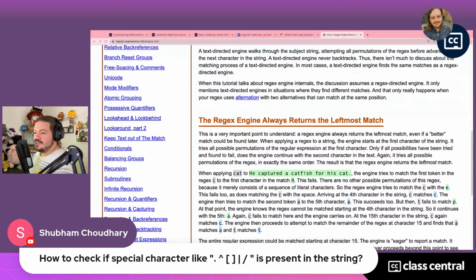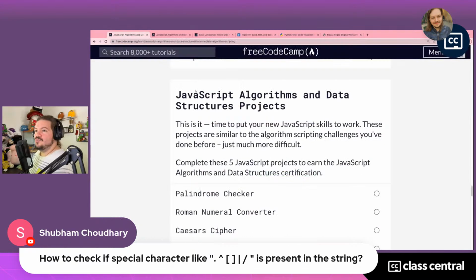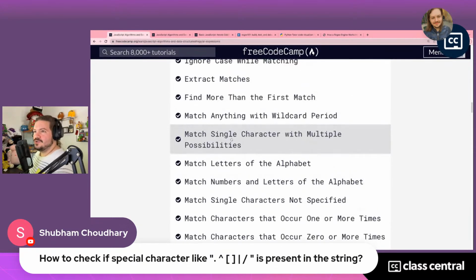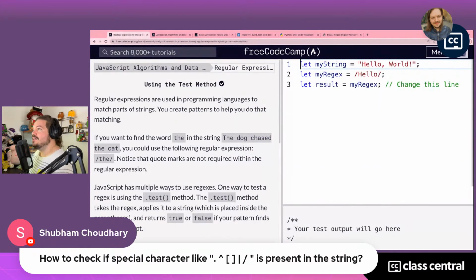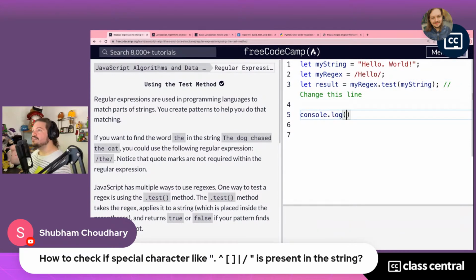Sorry, let's go back. How do we check if a special character is present in a string? Ooh, that's a good question. Let's go back to regex. So what you want to know is, okay, we know that, for example, we've got our string hello world, our regex hello. What if we want to check console log? So what you're asking is, okay, I know that we can use the full stop to match any character, but what if I wanted to have a regex that tests that we have hello followed by the full stop character?